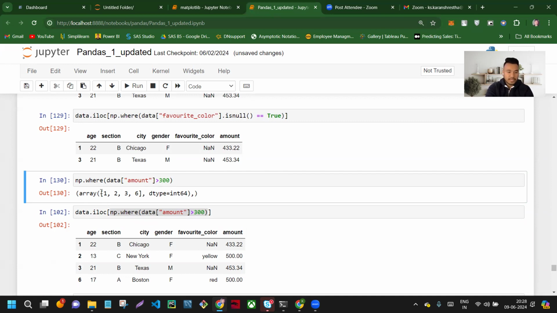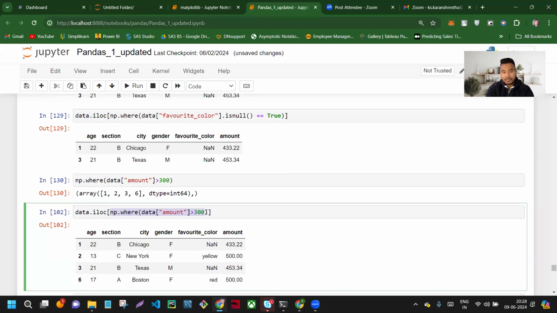So we can directly copy and paste over here, and instead use the whole expression: data.iloc np.where data amount greater than 300.